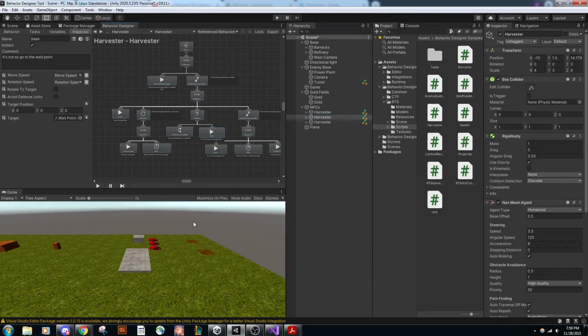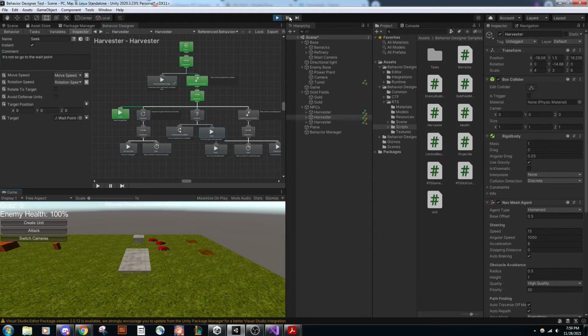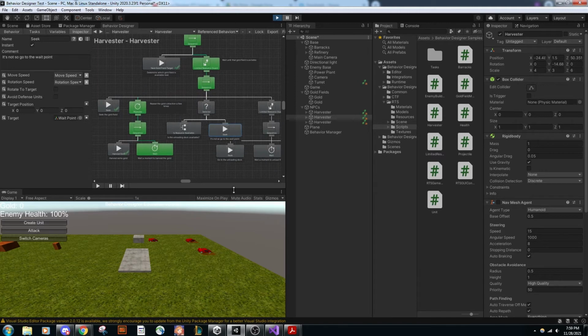Okay, so we just saw how these harvesters work in action. I'd like to really highlight an aspect of the visual debugging of Behavior Designer that I don't think I've specifically mentioned. When I click play, obviously the things highlight as they're functioning, right? But if I also pause the game, that highlighting stays on, dependent on the current state.